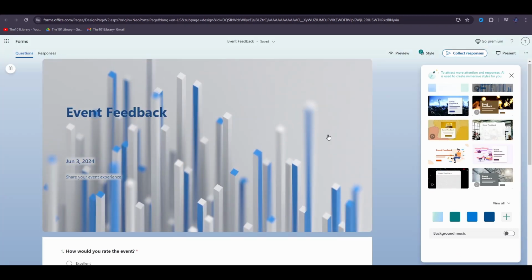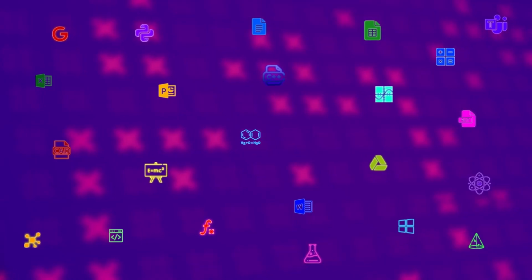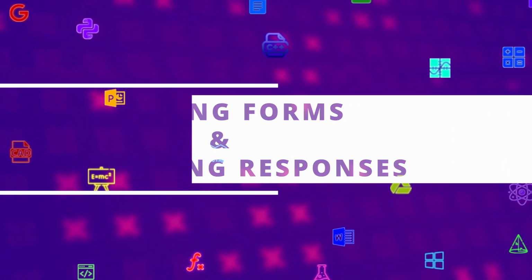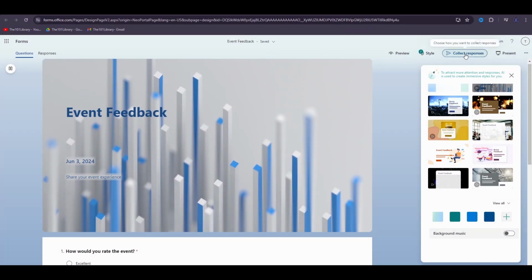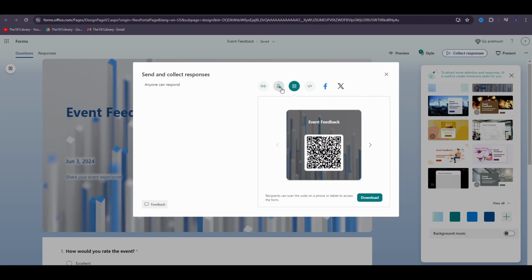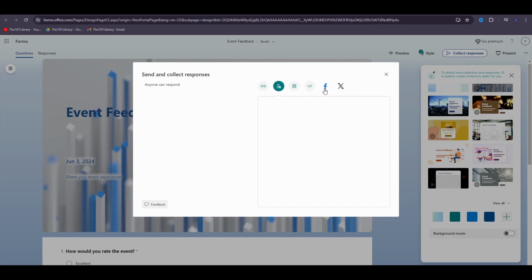Once you're happy with your form, it's time to share it. Click on the Collect Responses button, and you can choose to copy and share the form link, use a QR code, or any of the other methods listed.